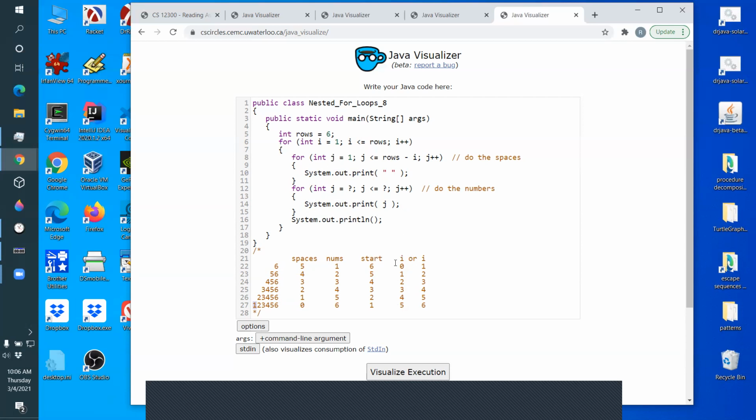But then if I decide to use this column here, I have to go back to the spaces and ask, what's true about spaces here. If I go back to this column, this was 5 spaces. That's not rows minus I. That's rows minus I plus 1. Now this one's trickier. The number of spaces is rows minus I plus 1.